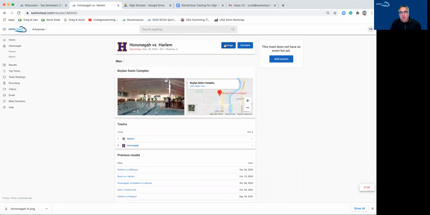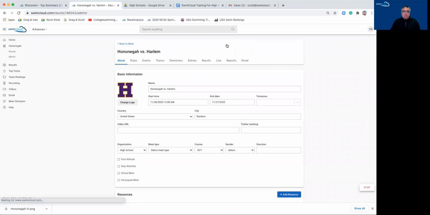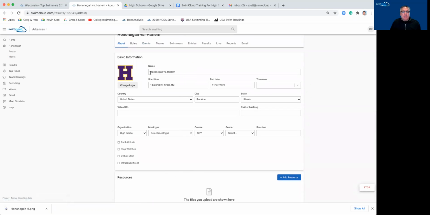Now the next thing we're going to do is manage this meet. And just like with teams, we're going to work from our left side all the way to the right. So here's everything about the meet, Hononegah versus Harlem. If you have a custom logo, you can change the logo, the start time of the meet, the end date of the meet, and what time zone it's in. This is important for digitizing, which we'll get into a little bit later.